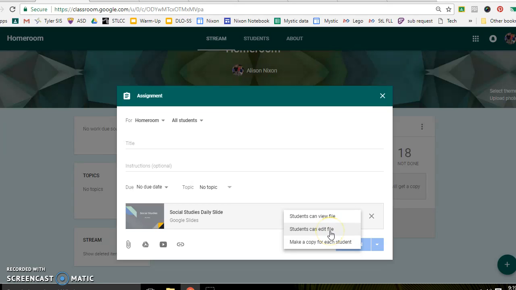I could have them edit it. If I let them edit it, then everybody in the classroom and myself would be able to edit. You don't really want to do that too much because then they'll mess around with it. Every once in a while, I will create a document that everyone can edit and have them put the answers on. It's kind of fun. Or I can make a copy for each student.